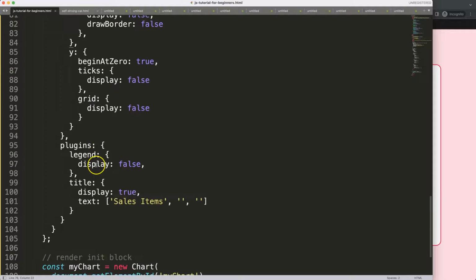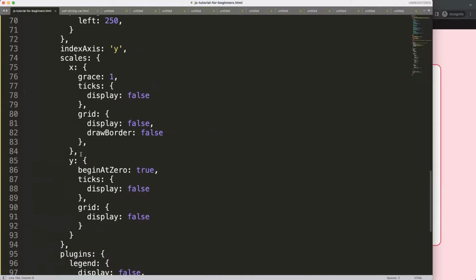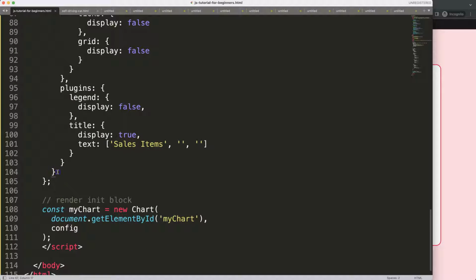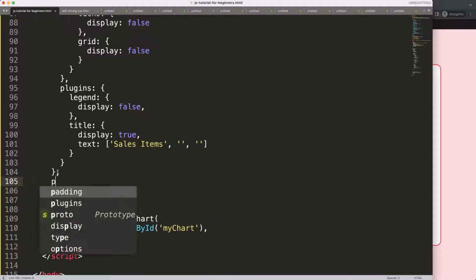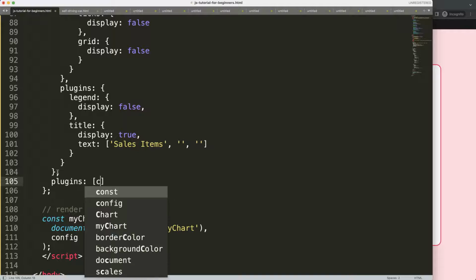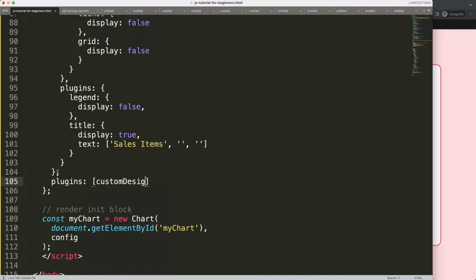So the next thing we're going to do is customize this chart, and we have to do a lot of customization. So I'm going to look for the options bracket here. Scroll down, you can see that's this one here. So put a comma here, and then I'm going to say plugins. And I'm going to put in an array, and this plugin will be called, well, maybe custom design. I have no better name for it, or custom chart. It's not really a custom chart, it's just some additional lines on it.